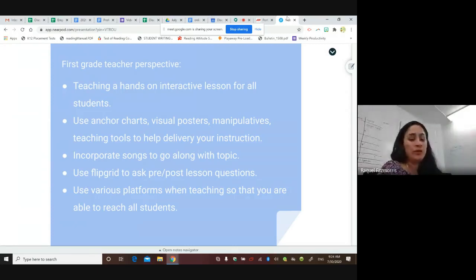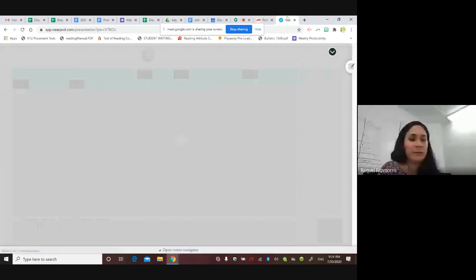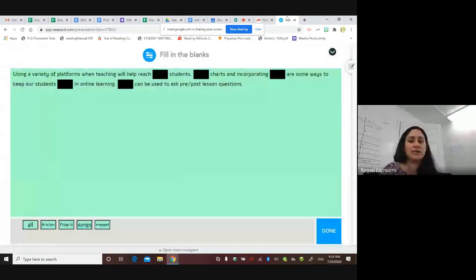Okay, so this is another cool feature from Nearpod. It's fill in the blanks. So there's the sentence. This is exactly from the last slide. And then you just pick and drag the words to where you think they need to go. So I'm going to give you time to do that and fill in your blanks.